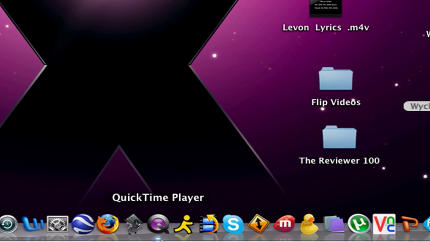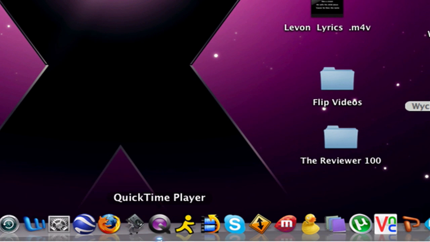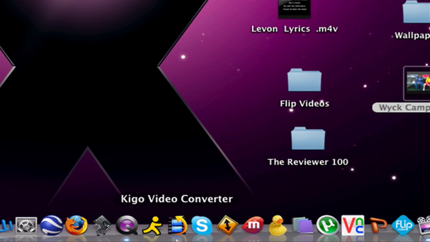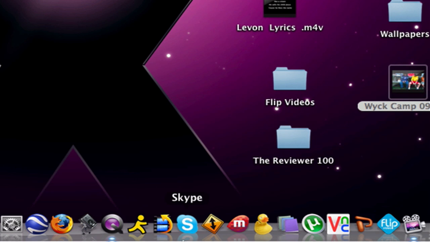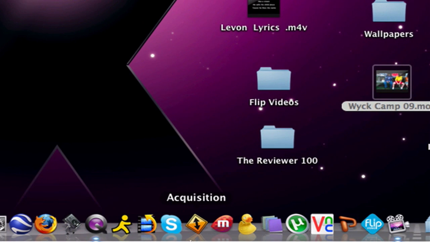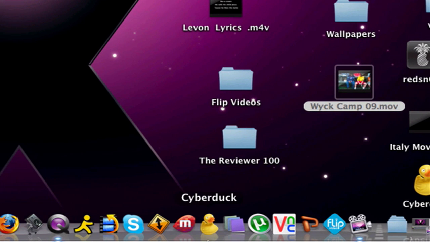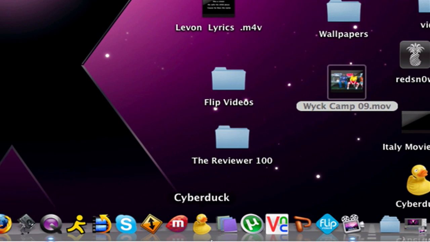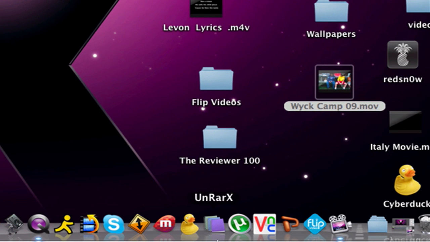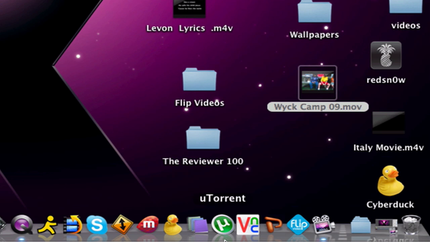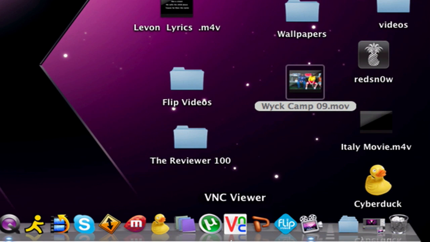QuickTime Player, this is just an icon that I changed. I like this icon better. AIM Client. A video converter, Skype for video chatting, Acquisition, it's a torrent downloader, like Miro is a player, excuse me, Cyberduck for SSHing, UnRarX, what I use to extract RAR files, uTorrent, it's a BitTorrent client, my VNC viewer.